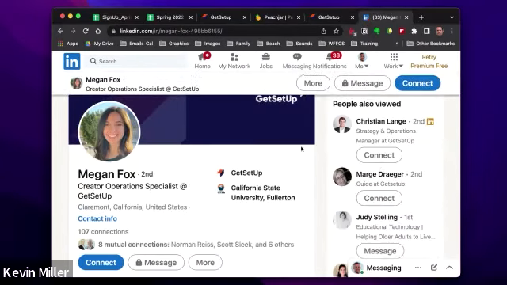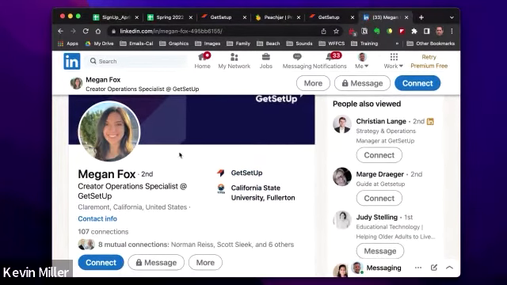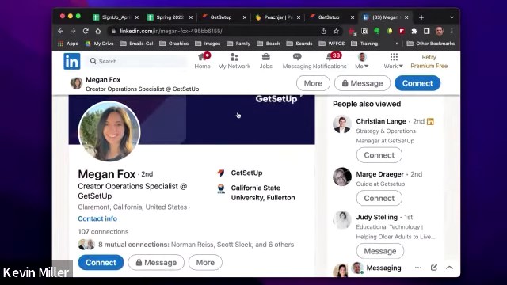Okay. So we're looking at Megan Fox. She works for GetSetUp. And she has her picture. And then this is the cover image. And she just has the GetSetUp logo up here for this. Okay, that's the cover image. So you have some space here. You can put something. You can create any graphic and you put that up there if you want to.